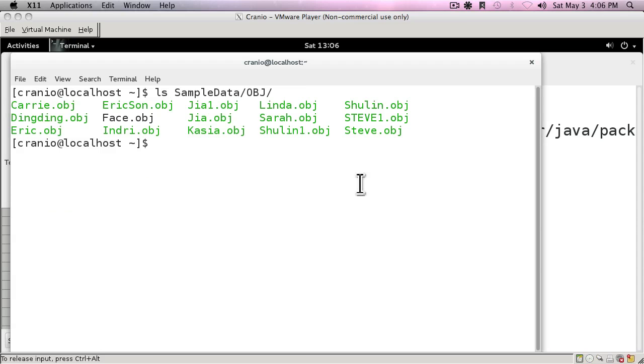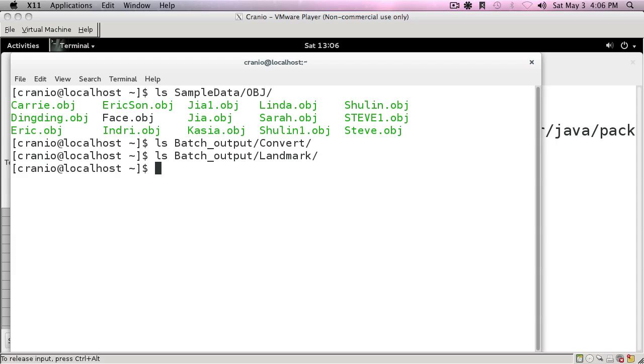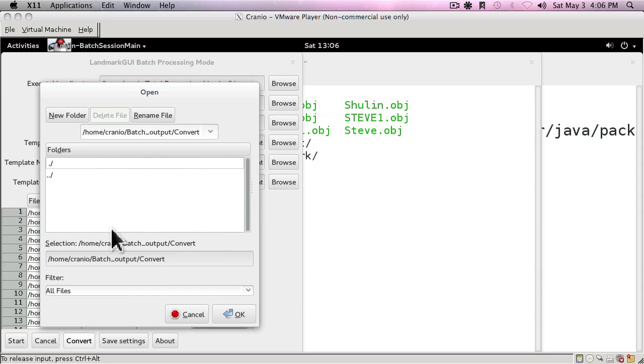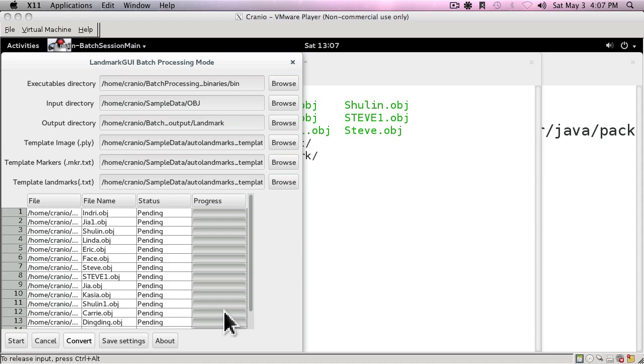Now if we look in there, we don't see anything yet. And we also don't see anything in the landmark folder, batch output/landmark. That's going to be where the output of the auto landmarking process is going to be stored. But for now, we tell it we want to put the files into batch output/convert. Click OK. And the GUI is going to start telling us how it's going.